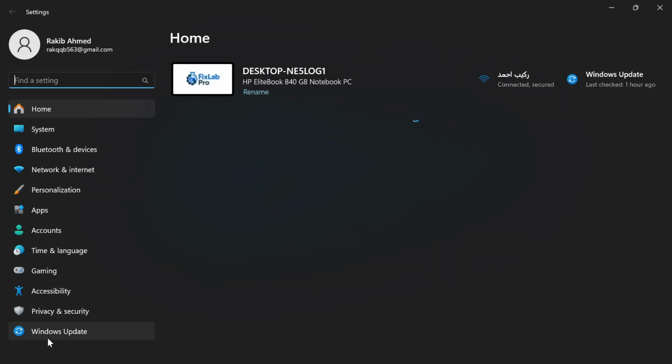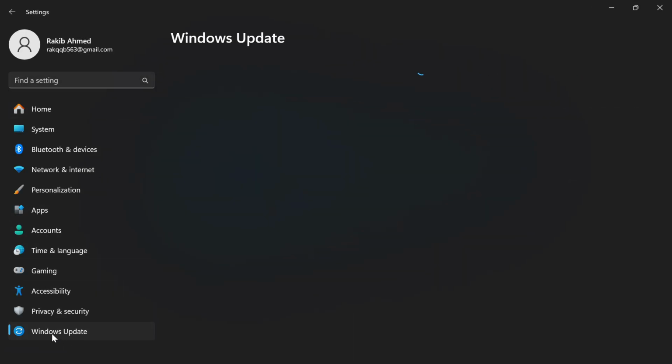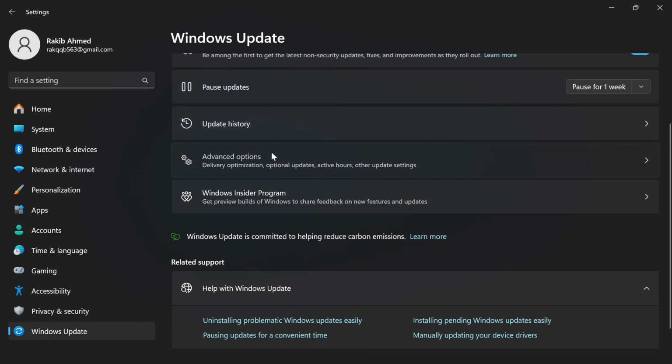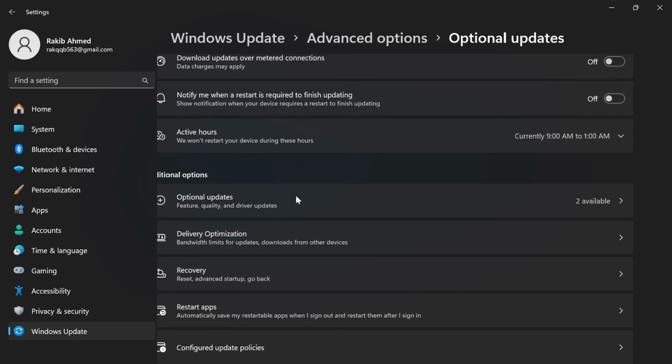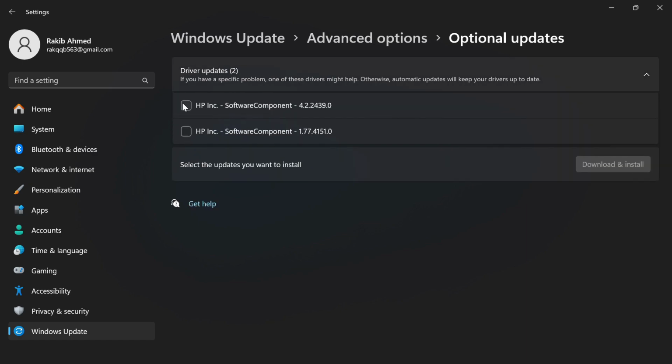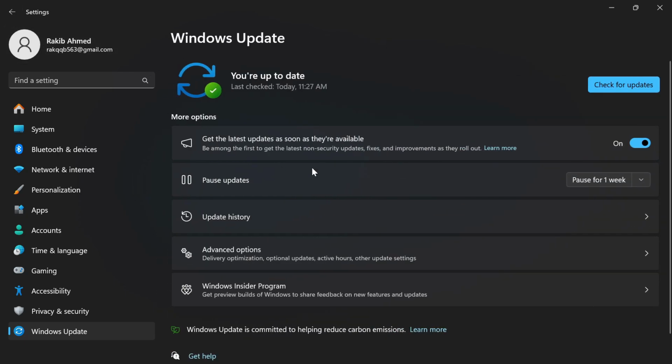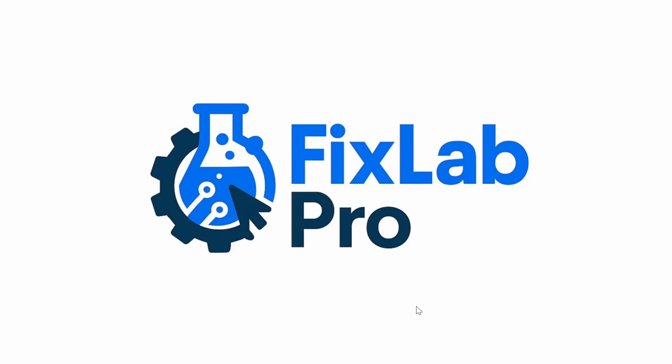Here, go to the Windows Update option at the bottom, then go to Advanced Options, and then go to Optional Update at the bottom. If you have any updates here, update it. I have 2 updates here. Mark them both, and click on Download and Install to update. Or you can go back twice, and then click on Check for update. This will solve the audio or sound problem.